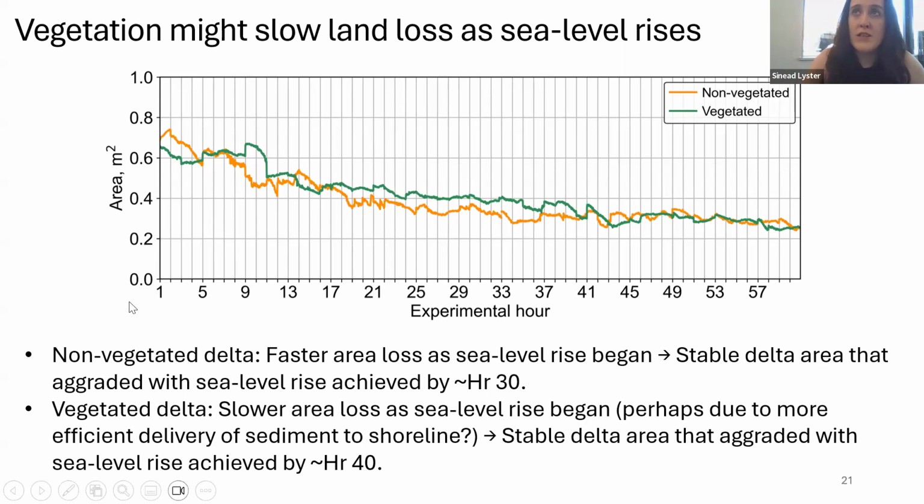So on the x-axis here, we have the experimental hour, so hour 1 to hour 60. And as I mentioned, we have 15 cycles. Each cycle is 4 hours. So each x-axis label represents the start and finish of an experiment cycle. And for most of these plots, I show the trend for the non-vegetated delta, which will be in orange, and then the vegetated delta, which will be in green.